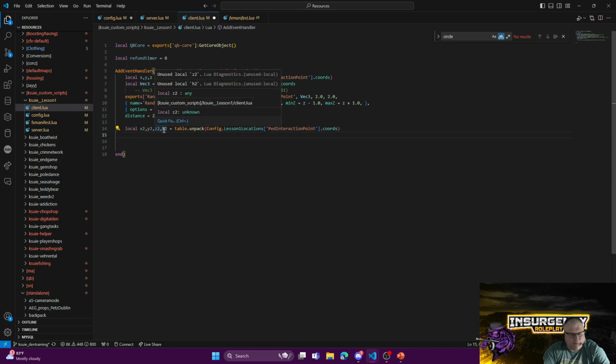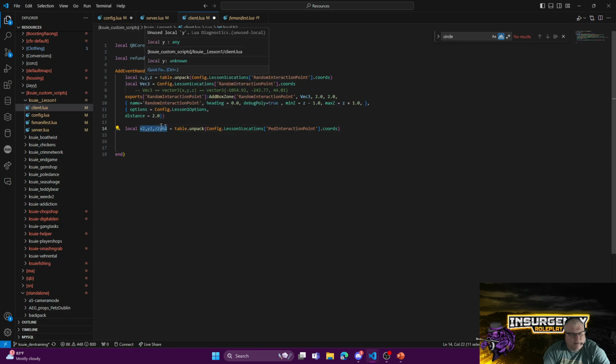And the reason that we're doing an H2 this time is because I called it X2, Y2, Z2 just to make it more clear for the tutorial. I could delete the local and just use XYZ and it would redefine these variables. But just to make it clear, I went ahead and used X2, Y2, Z2, H2, just so that I have a different variable for this. And we're using H this time because we're using a vector 4.